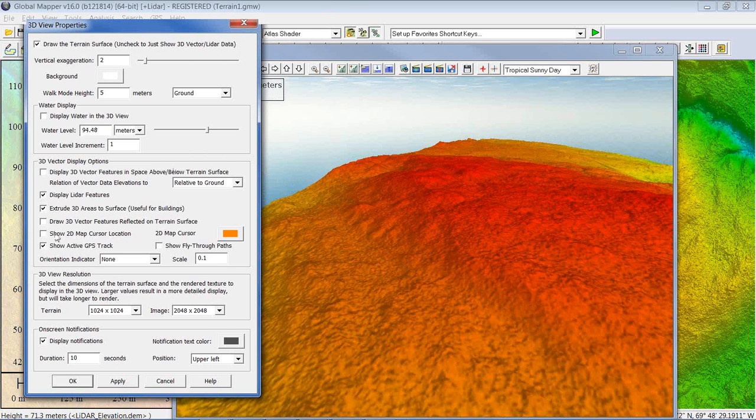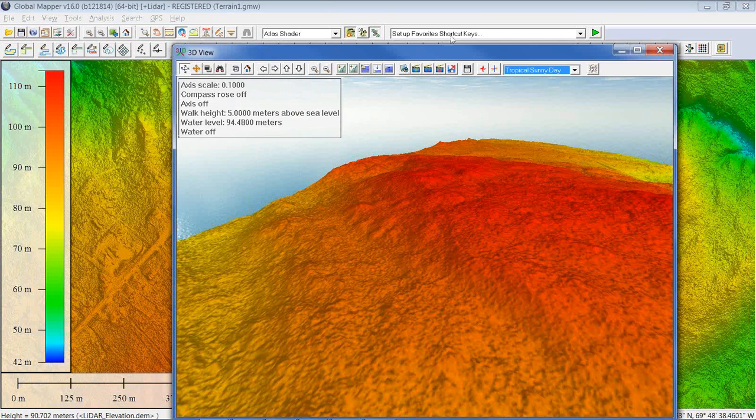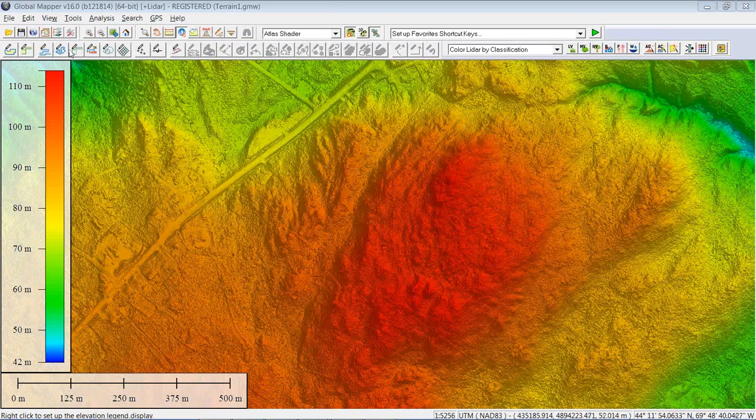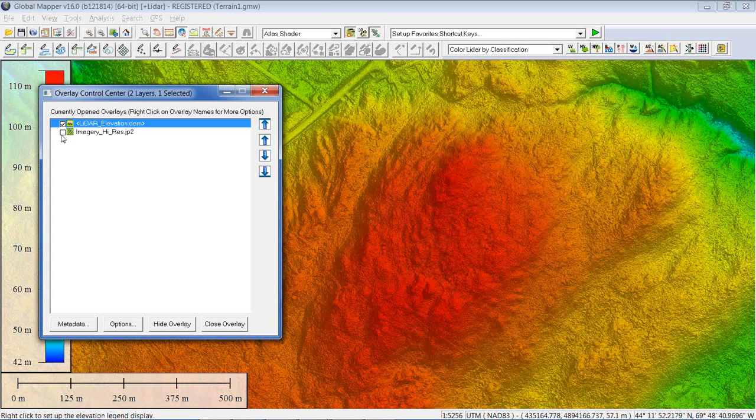I'll turn off my water for the time being. And let's go ahead and click OK. I'm going to go back into the standard dialog box. I think I have another layer loaded. I do. I have an imagery layer. So I'm going to turn on the imagery layer.